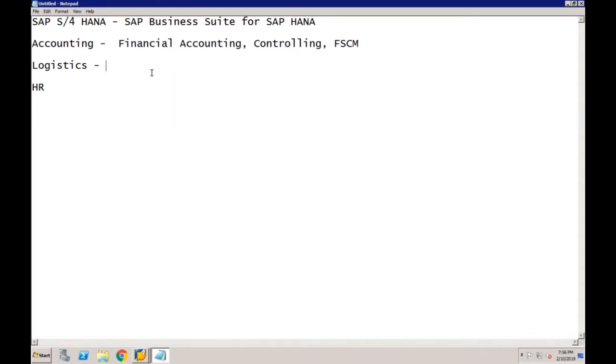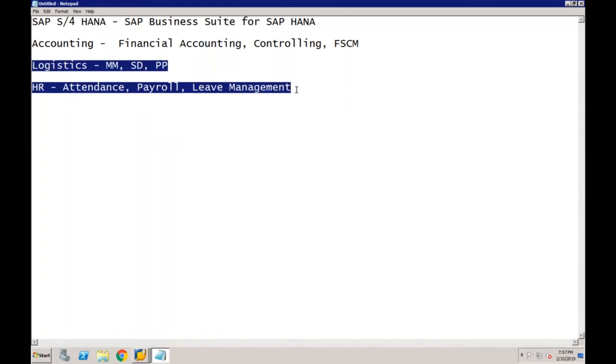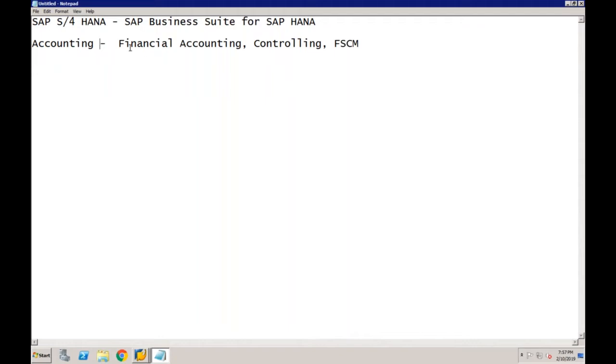Within logistics, we have SD, we have PP. Okay, similarly within HR, we have attendance, we have payroll, we have leave management, right? So these are the different things. Okay, so we don't need to worry about these other two things because we are not going to focus on them here. Okay, now let's talk about accounting.